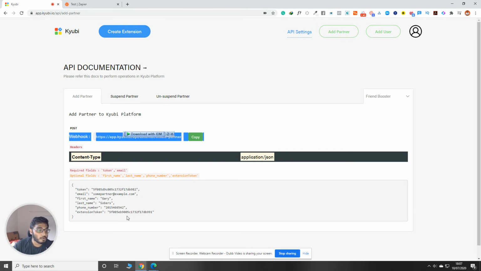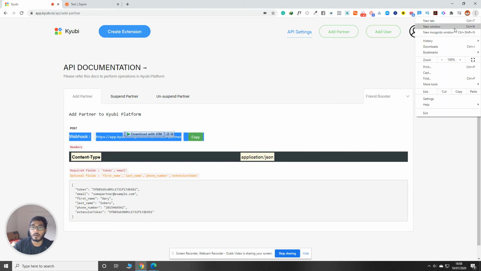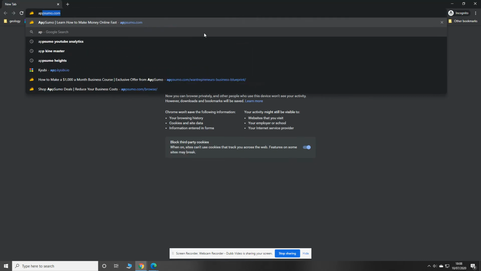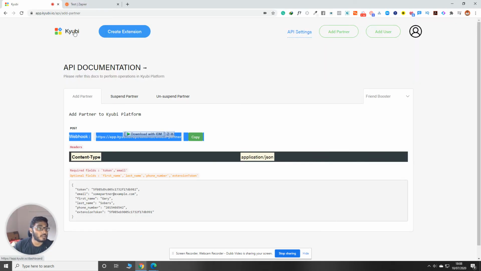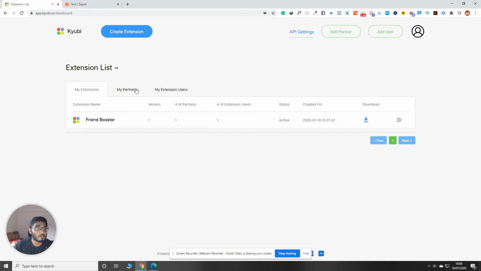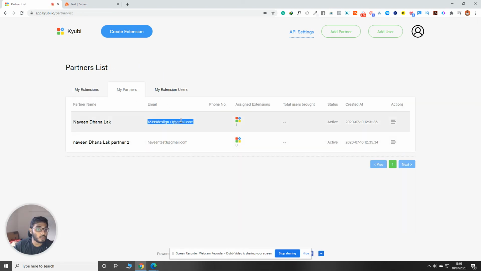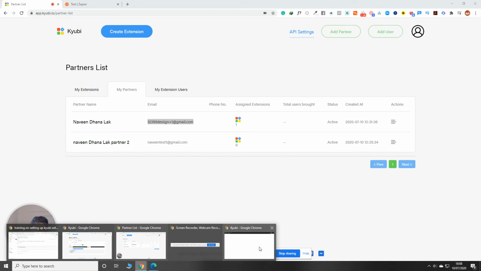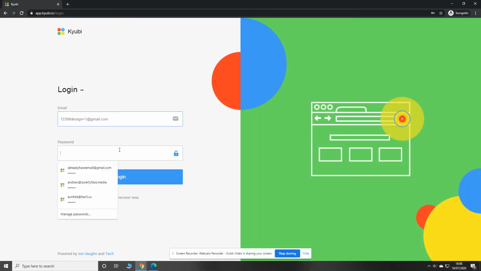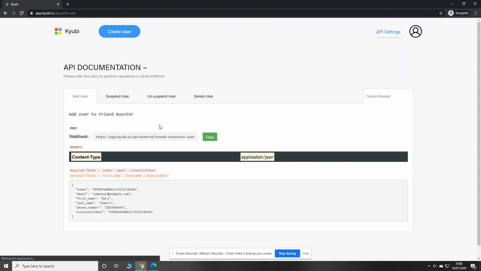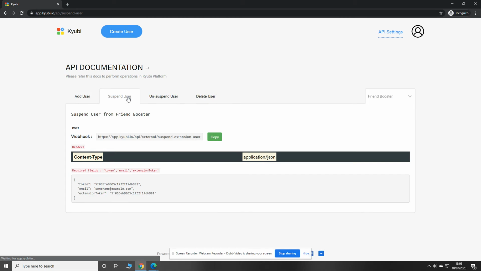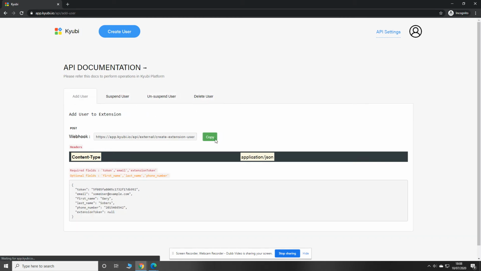Yeah. So let's do one thing, and I'll just get incognito mode on Kyubi.io. I don't know if you can see the incognito mode. So what's the email? I'll take this email, login, and click on login, and click on API settings. Okay, so create user extension, assessment extension user.